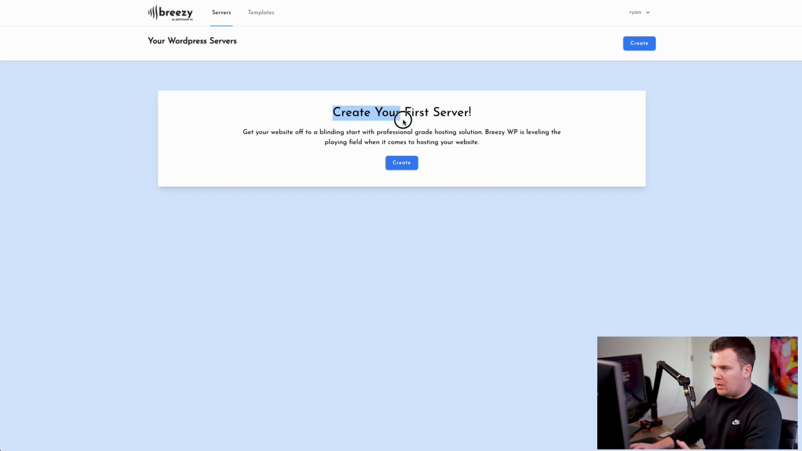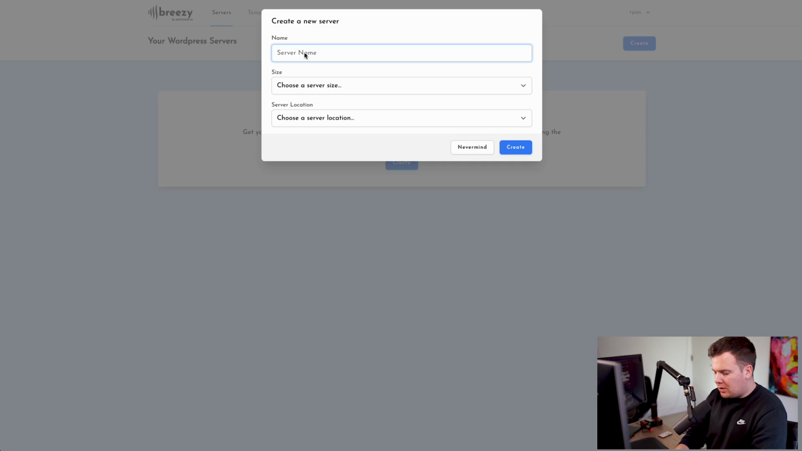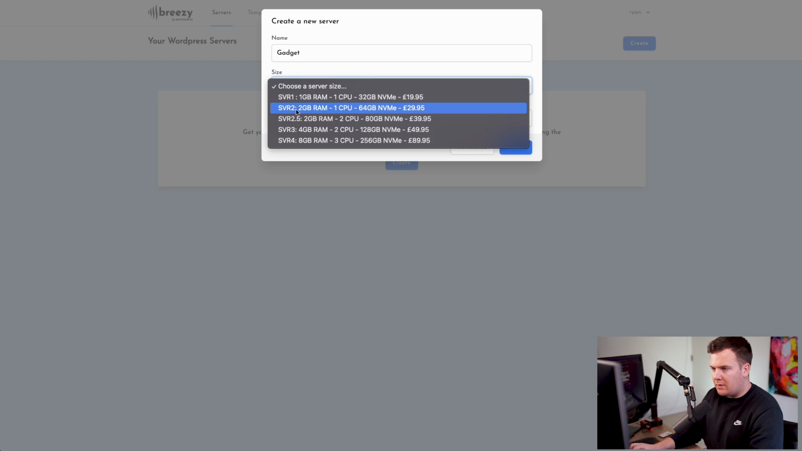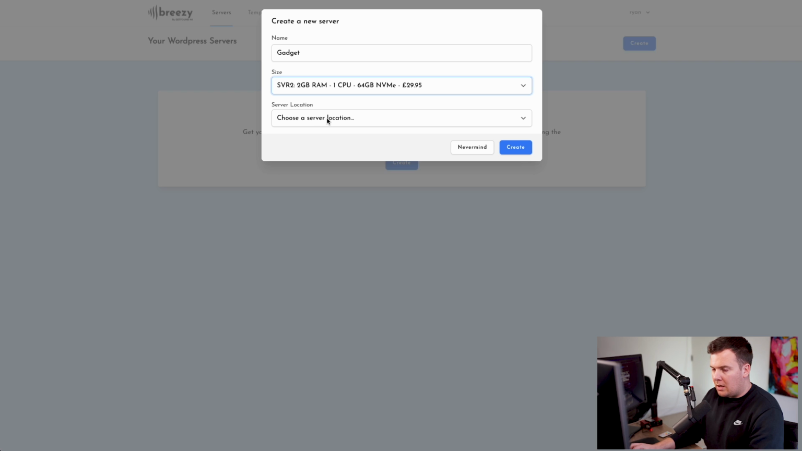So first we need to create our first server. We go create, type in the server name. This is just for your record. So I'm going to use my server name called Gadget. Okay, I'm going to click the size. The server 2 is a good size basically.